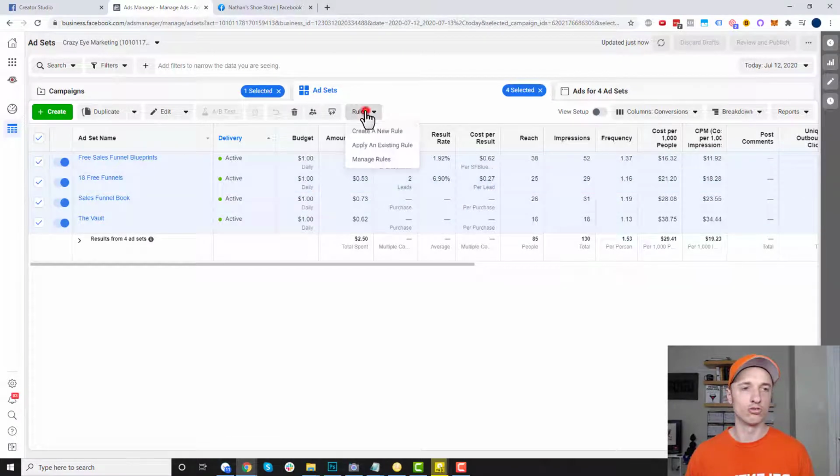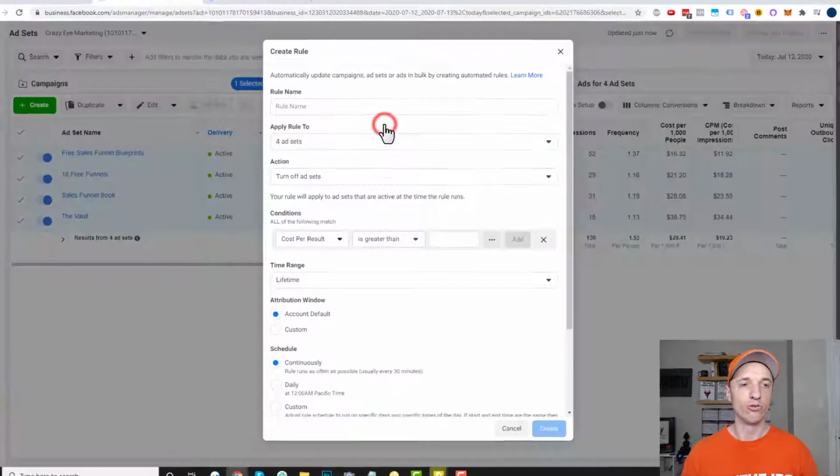And then I'm going to come over to rules here, and we have a few different options. So we can create a new rule. We could also apply an existing rule. So if you've already created a rule and you want to go ahead and apply it to this ad set or ads or campaign, you could go ahead and apply an existing rule. Also, you could go ahead and manage rules so you can see what rules you have created, or you can delete them or rename them or edit them or whatever else. For the time being, we're going to go ahead and create a new rule.